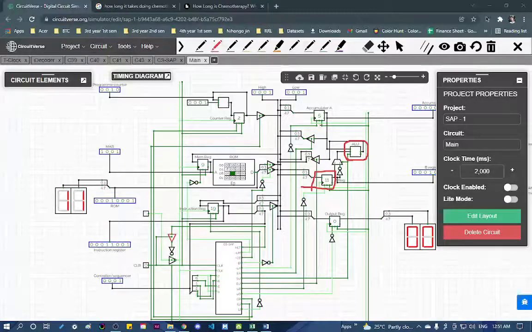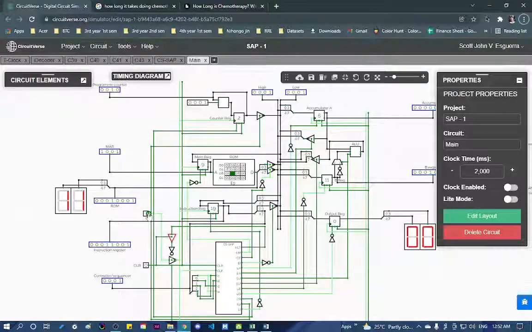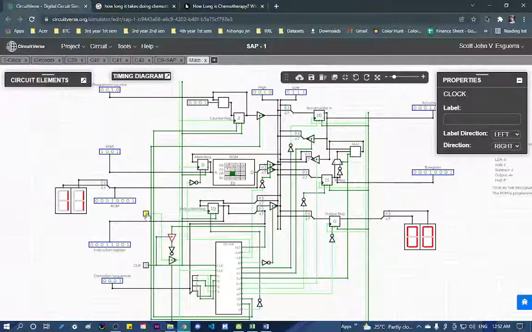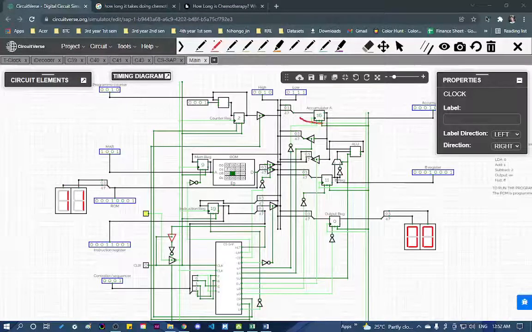So it will add 11 to the value in the accumulator, which is 5. That value will be stored and replace 5 in the accumulator. And so 11 plus 5 is 16. So we will see the 16 here in the accumulator as I pulsate the clock. So as you can see here, the accumulator now holds the value 16.